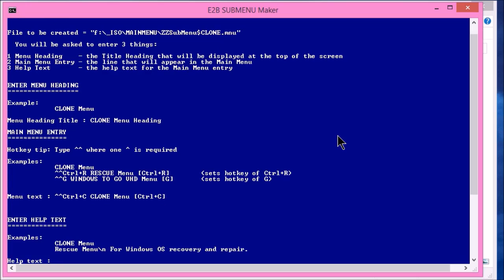And then lastly the help text. This appears underneath the menu, so when you highlight the clone menu entry in the main menu, underneath the box you'll see help text listed, and we can put anything here we like. So we can put this runs the clone menu. This is just an example. And if you want another line, just put slash n and anything you want on the second line. And if you want a third line, you can do slash n. And if I can spell third line.